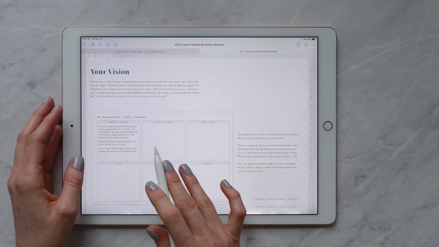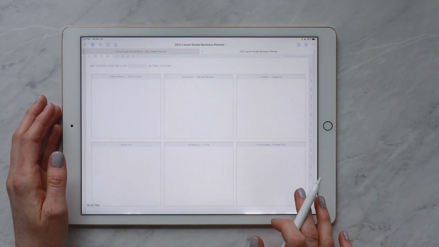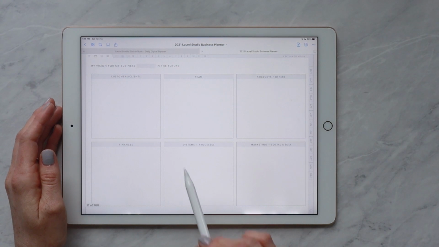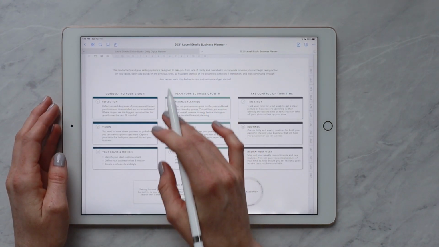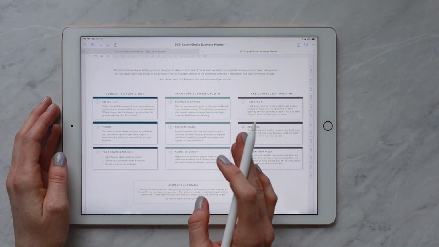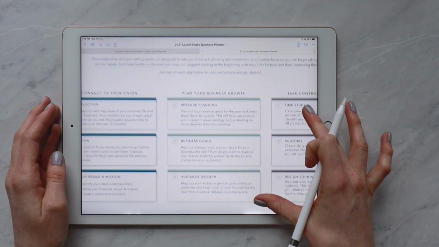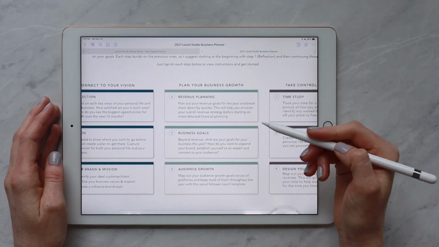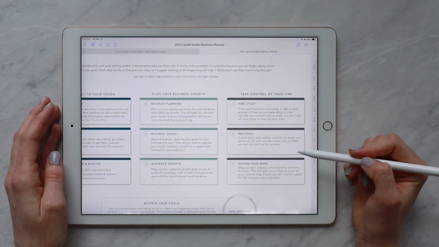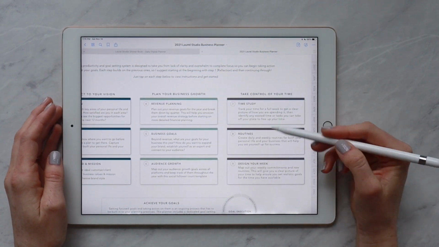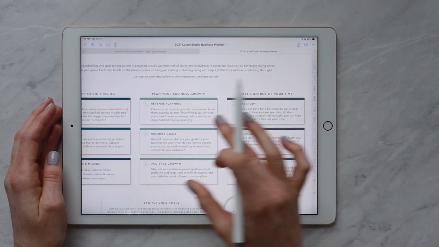You can easily duplicate all these pages and choose to go through this process every quarter or every half of the year. But the foundation of it is going from really reflection and casting vision for your life and your business, connecting to your vision, and then you go through and really plan out your business growth. And then we go through and we take control of your time. And this is getting a little more tactical. And how are you spending your time? How have you designed your week?